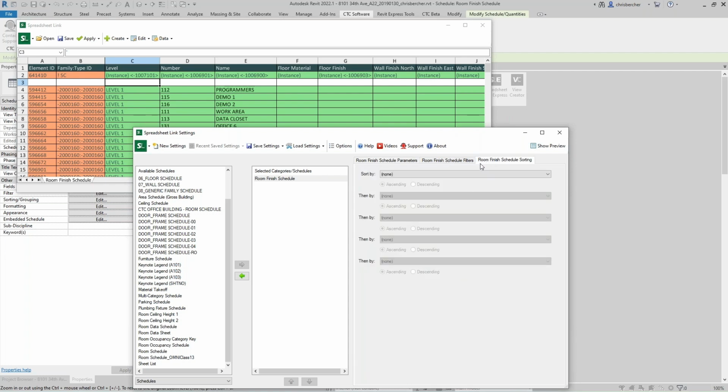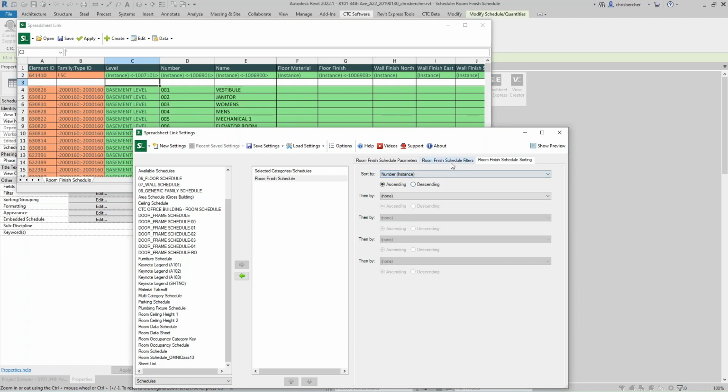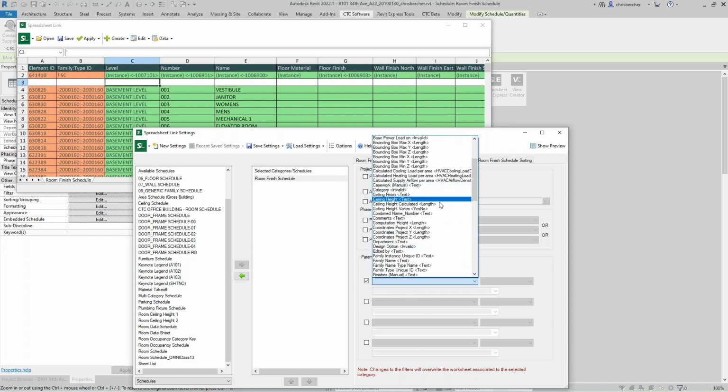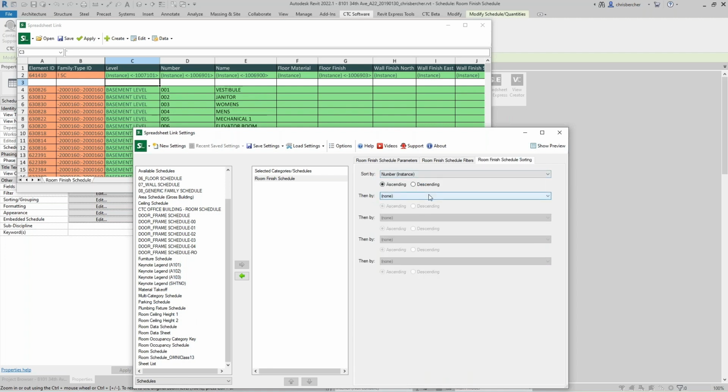Thankfully, I can set that up. I'm not stuck viewing it as Revit sees it or as Spreadsheet Link sees it. So I can go ahead and match the sorting, match the filters if I need to, right? We can filter by design option or by the current view or what phase it was in, or any other parameter that's part of the room, right? Just like you would in a normal schedule. And we can set up multiple levels of a filter to really get things going, or same thing with the sorting. I can do multiple levels in the sorting, just like you can inside of Revit.